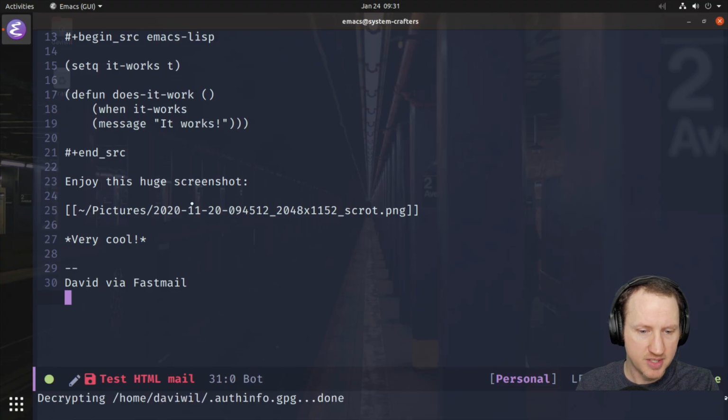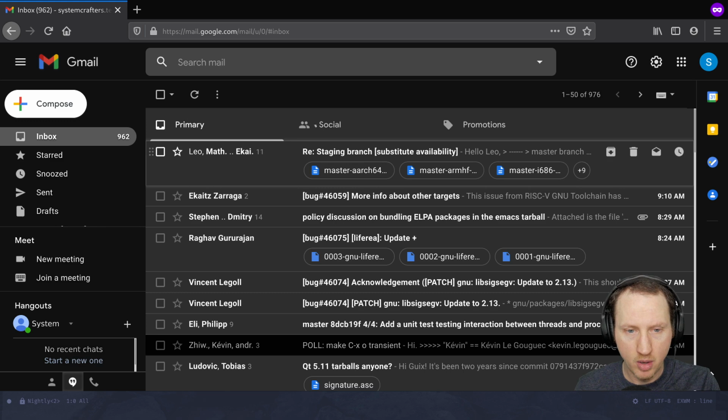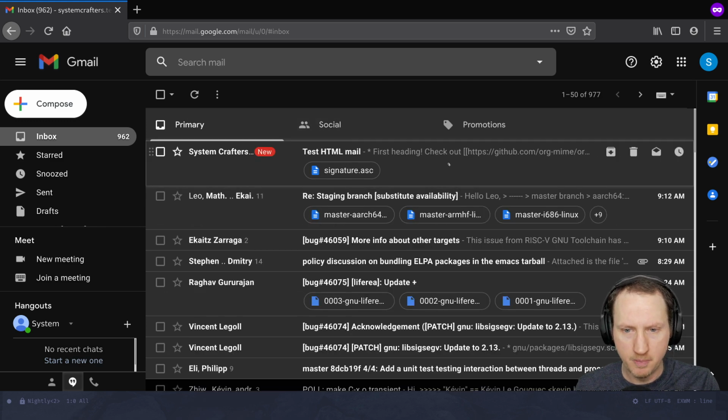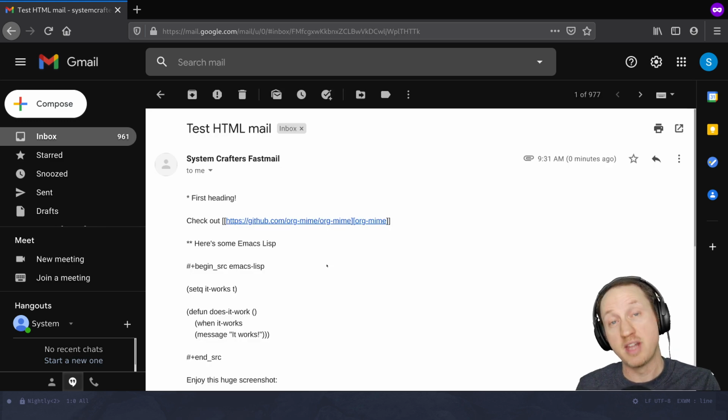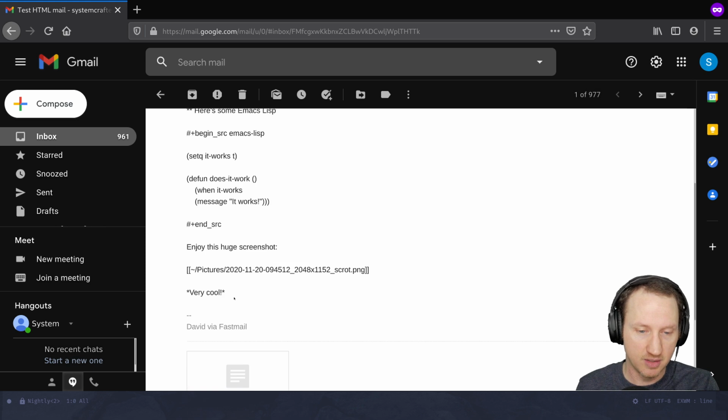And now it should send that email using my Fastmail account. And if I go over to my mail, I should see that mail show up now. Oh, and the thing that I forgot, which I told you before, is basically you need to run that org-mime HTMLize command. So I forgot to do that. Let's do that one more time.